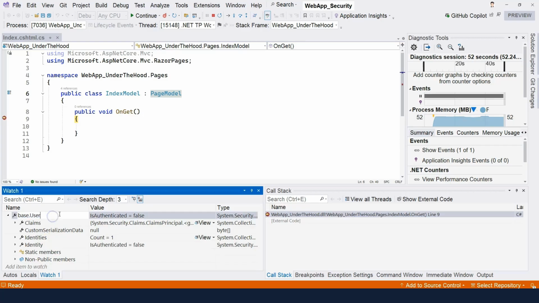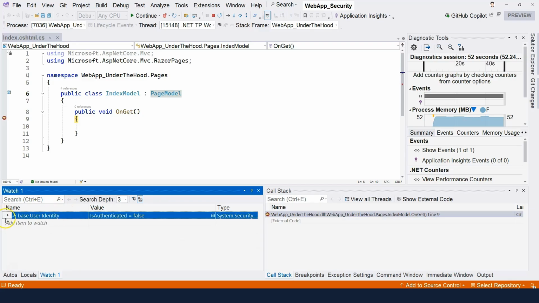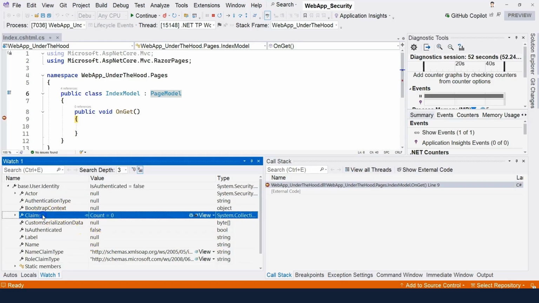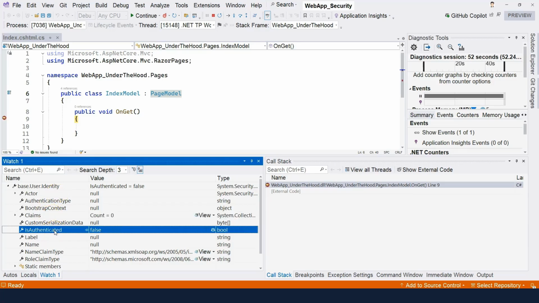Let's go over here and type in dot identity so that we can examine the identity itself. Let's open up identity and see it has different information here. The main information is the claims, which currently doesn't have anything. The reason is that the current identity is an anonymous identity because the user hasn't logged in yet. Here, this IsAuthenticated member is false, right? So this means that we haven't logged in yet. We don't have the actual user information here.